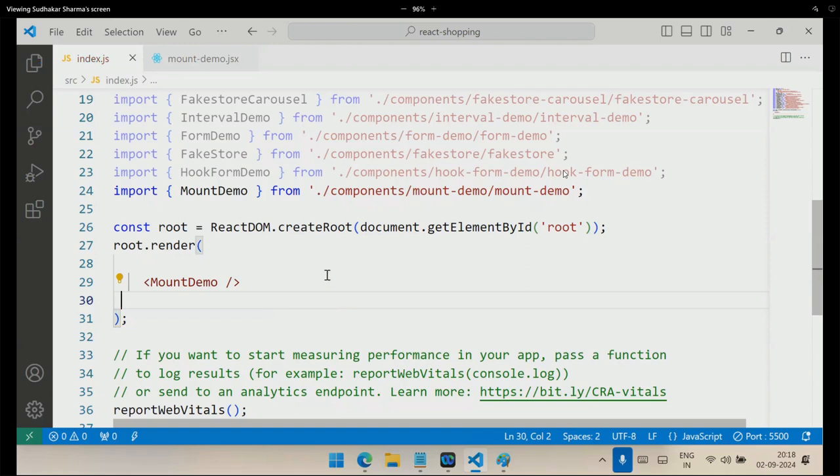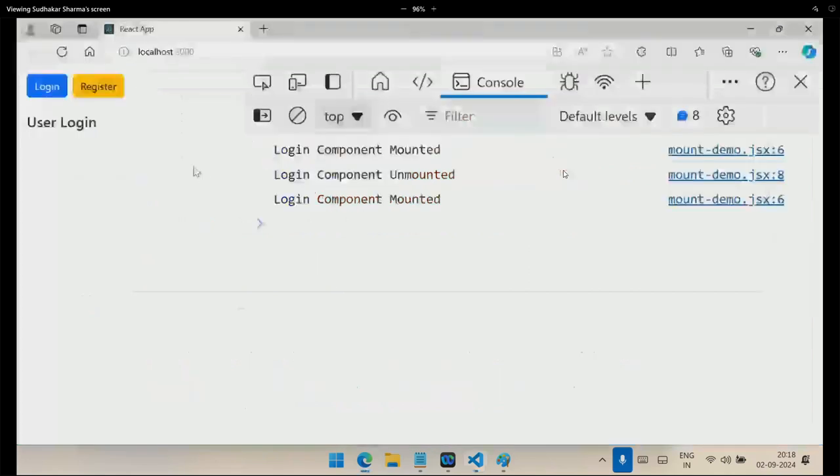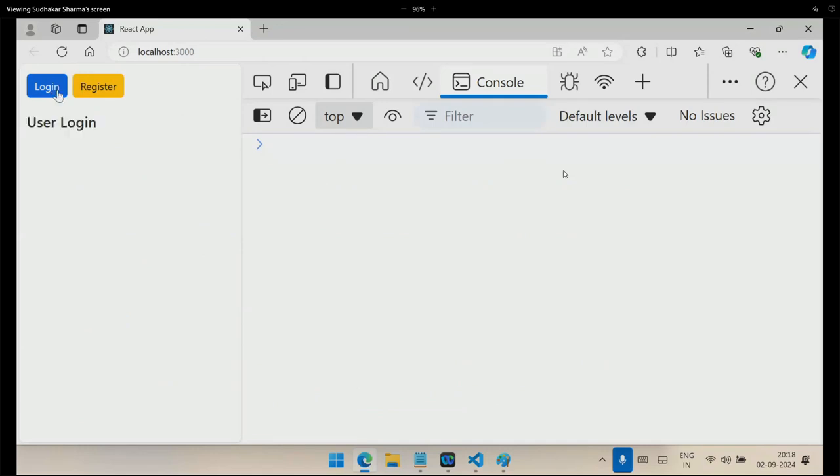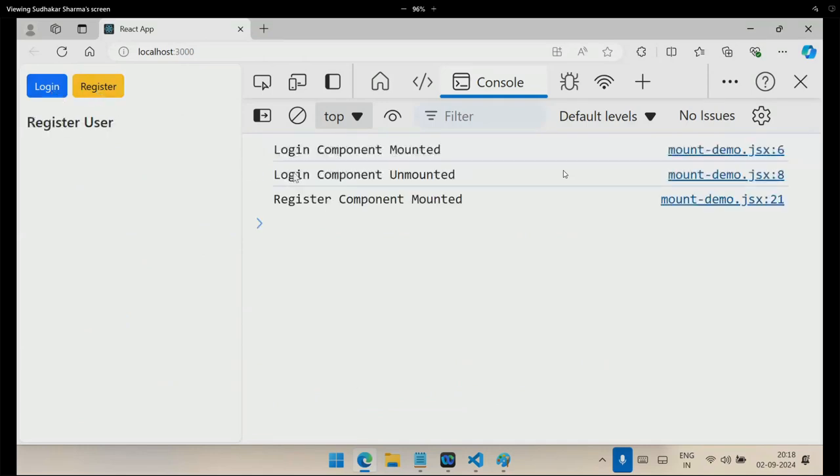That means now what happens here? You click on login, then login is mounted. You click on register, the login unmounted, register is mounted. That is how the options work. That is mount and unmount.